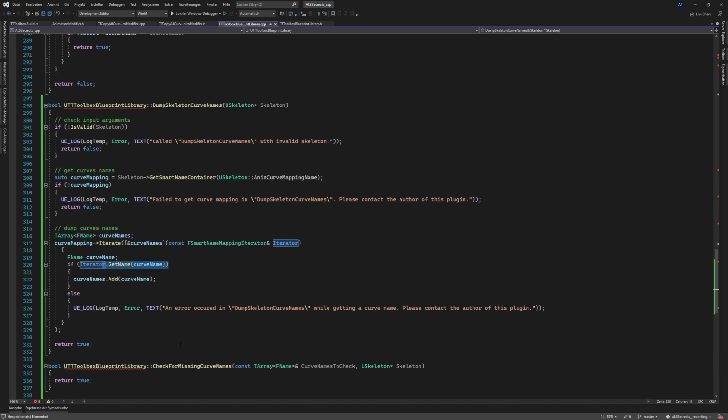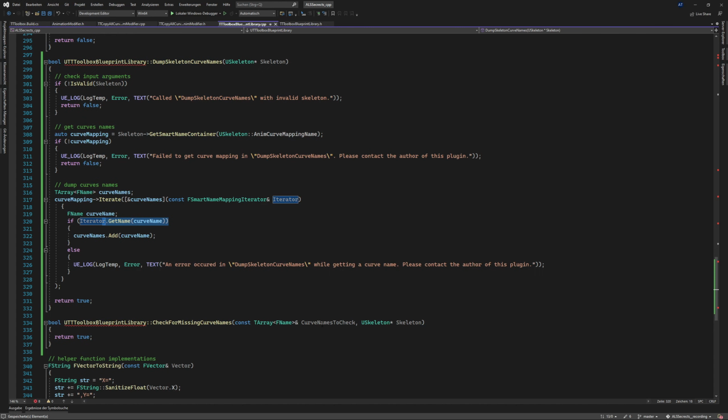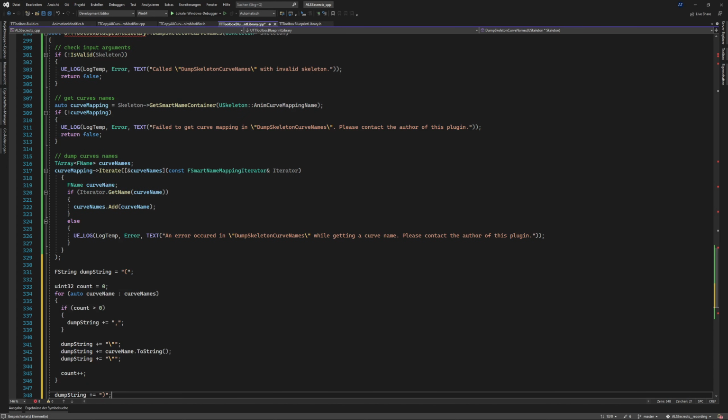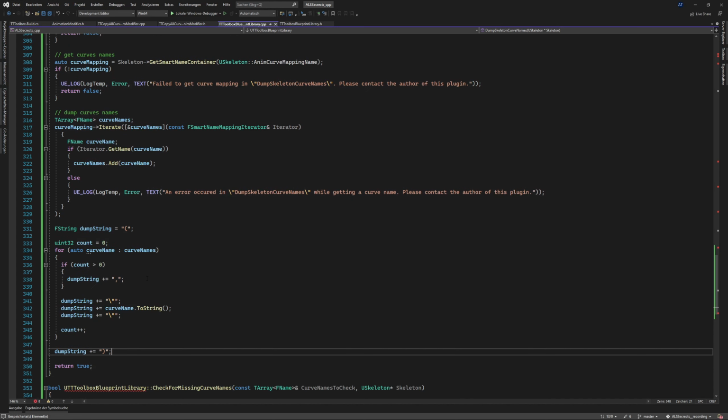So same error message: an error occurred in dump skeleton curve names while getting a curve name, please contact the author of the plugin. So if you step into this issue, I would be interested as well what is going on there, and then we need to analyze it. So now we get to the easier part. That's way easier. We can now use those lines here. So it will be an array, so we need an open parenthesis. And then we just iterate over all curve names and add them one by one. And if we have one, we introduce a comma. That's basically what is going on here within this loop.